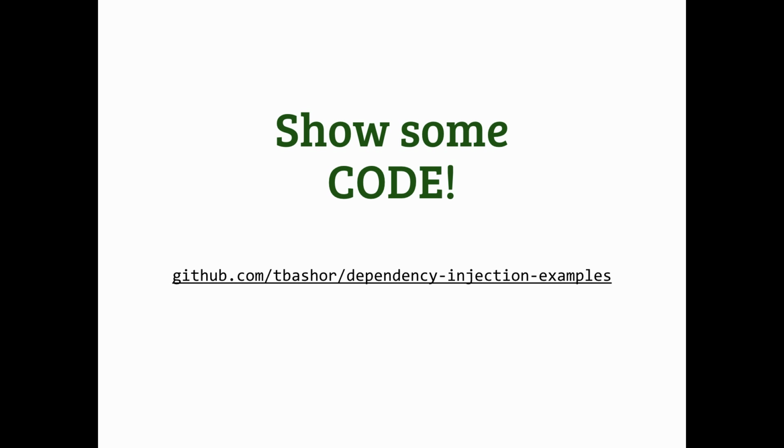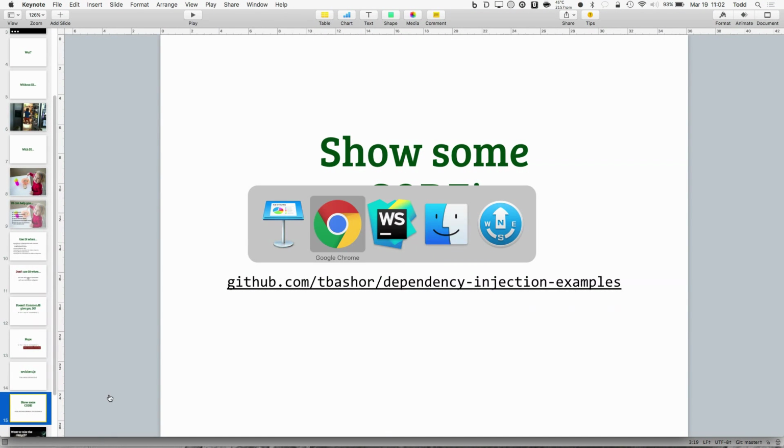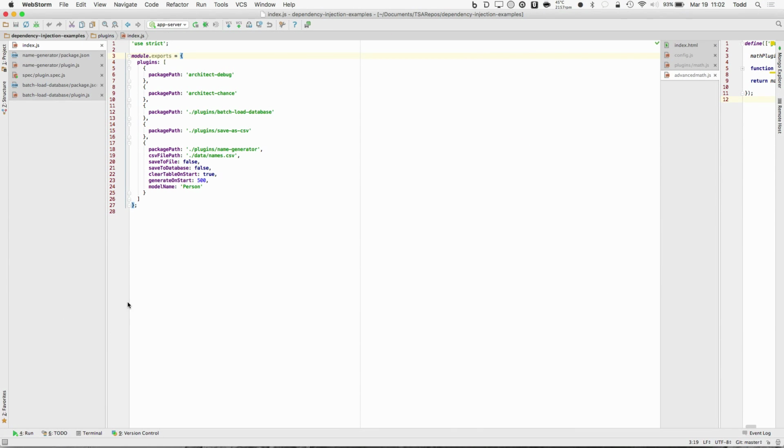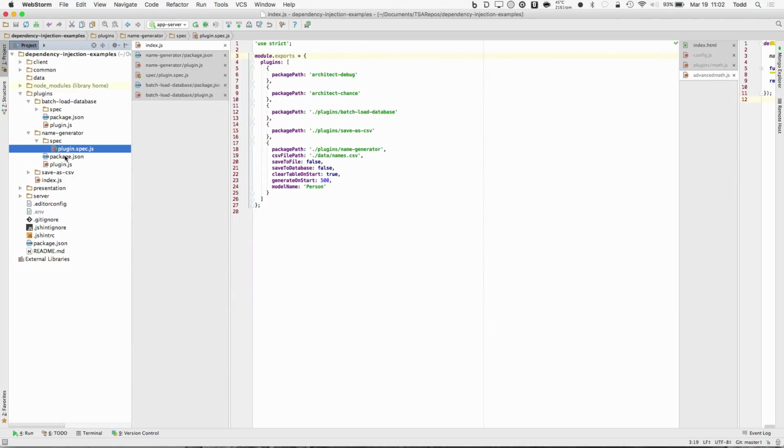All right, so let's look at some code here. Down here. So I have a Node project, and you can think of it as this Express application, and I have my plugins in this directory. The example that I have on the server side is I want to generate a whole bunch of random names.